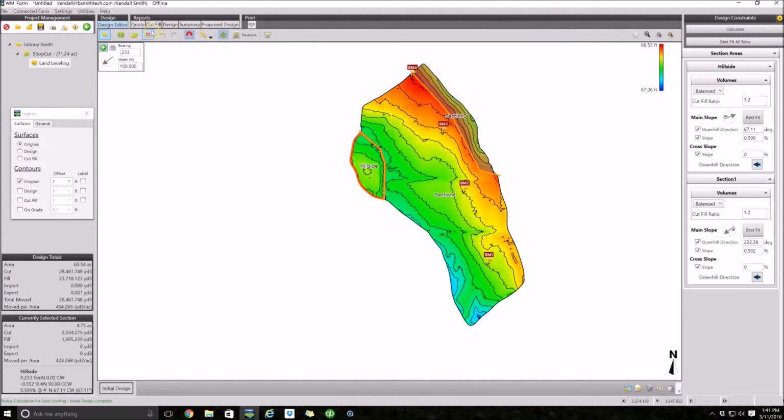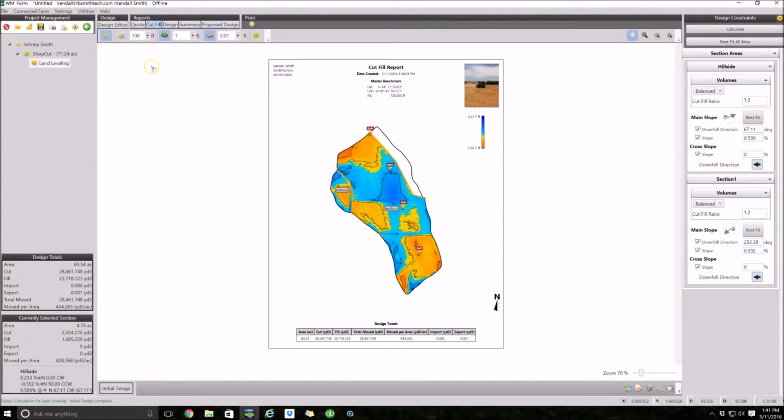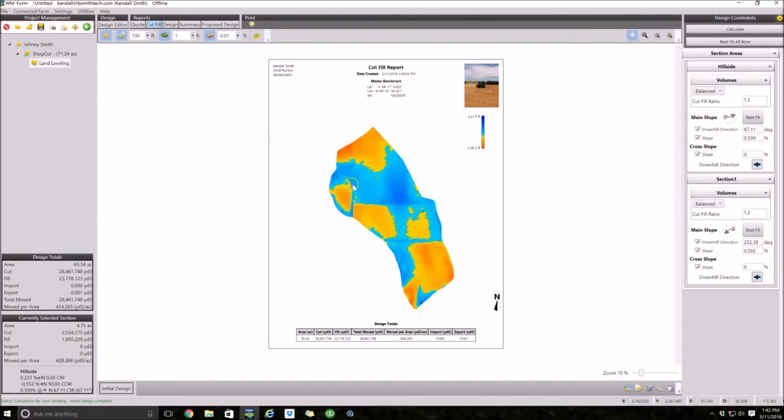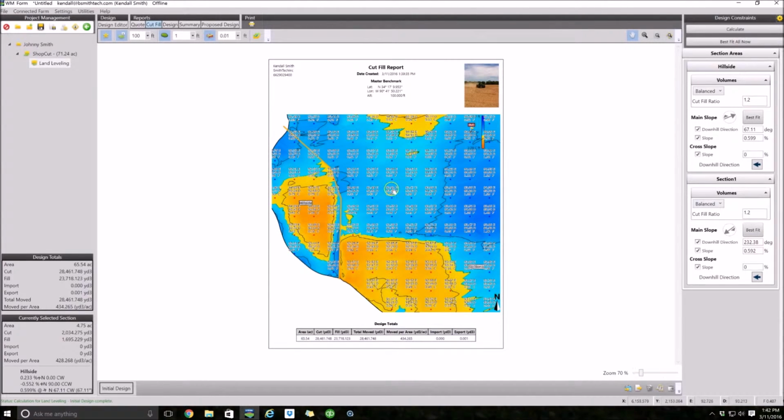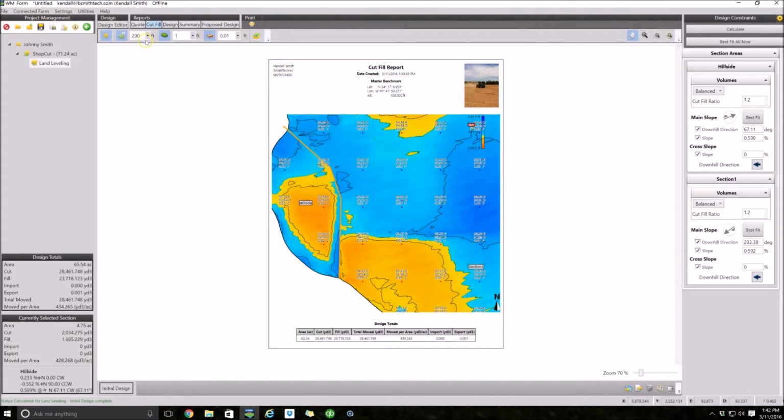Alright, go up here to our reports. Here's our cut fill report. You can turn on and off the surface info, which here is a grid of every 100 foot. You have a cut fill contour, a station map. You can drop that 100 foot to 200 foot if you want, or you can even put it as low as 10 feet. To turn those back off, just click the surface info and they go away.